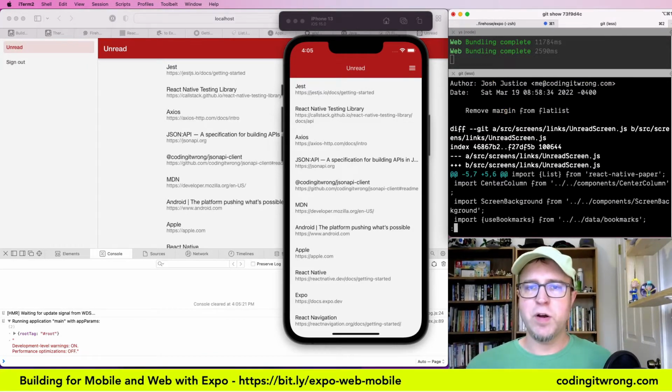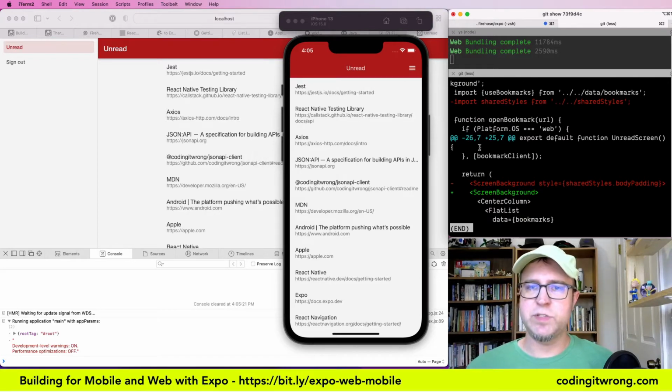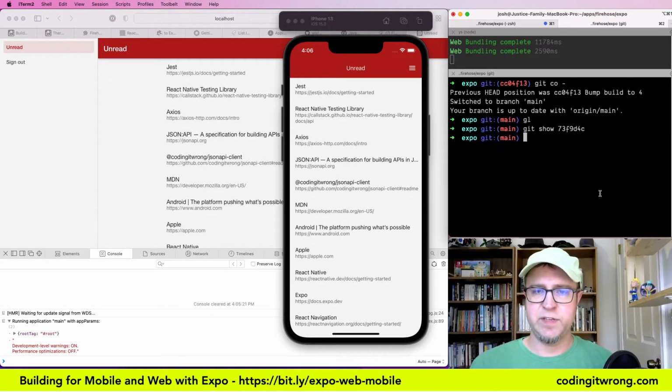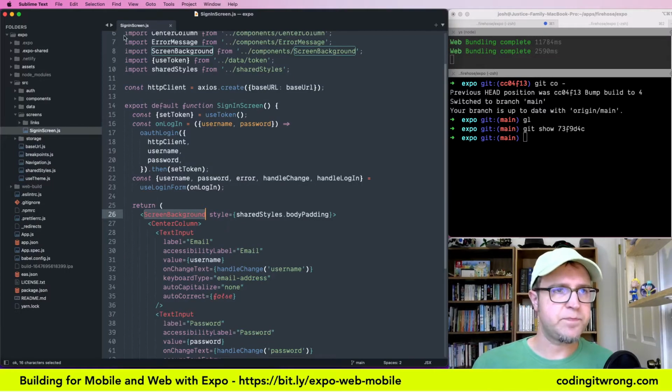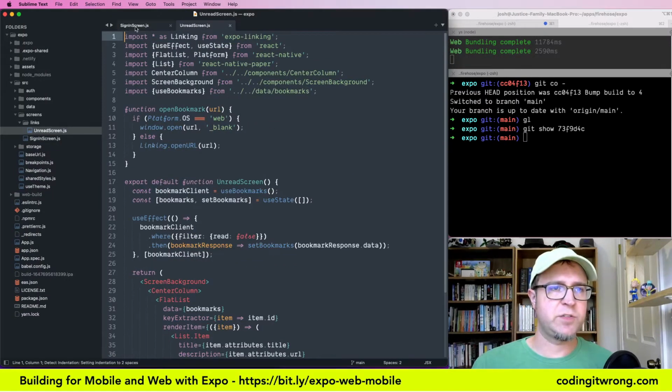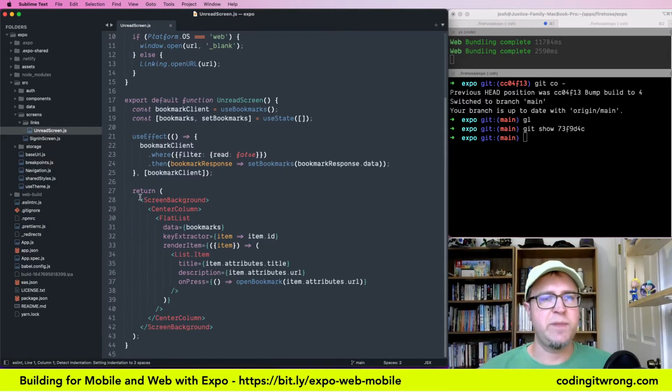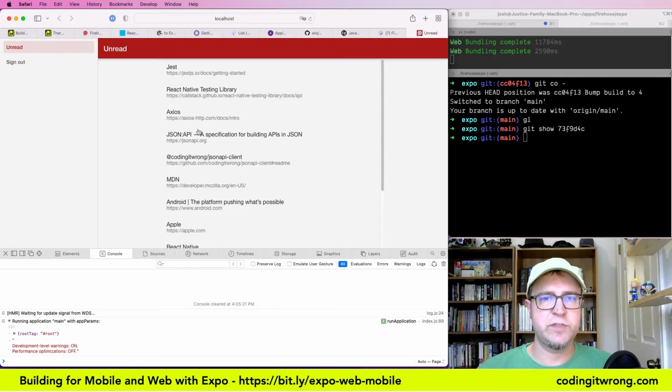Let's take a look at the commit that implemented that. This commit here, remove margin from flat list. All I did was remove that shared styles body padding off of the screen background. So let's take a look at that component now. This is the links unread screen. We just have the screen background, then the center column component that we created so that on large screens things get centered.